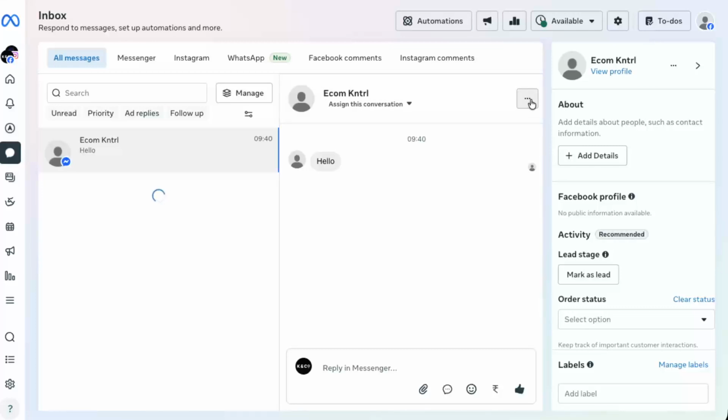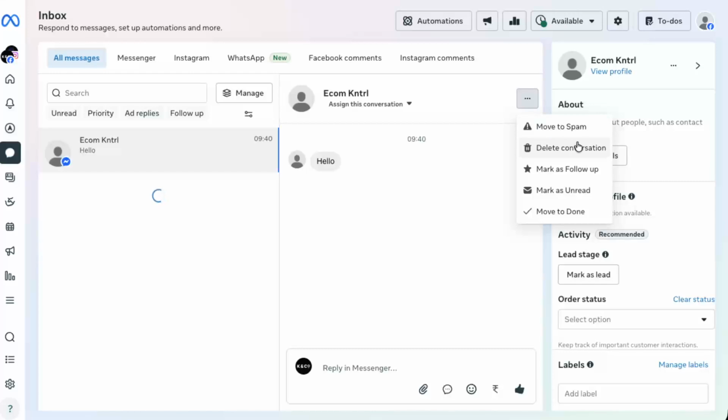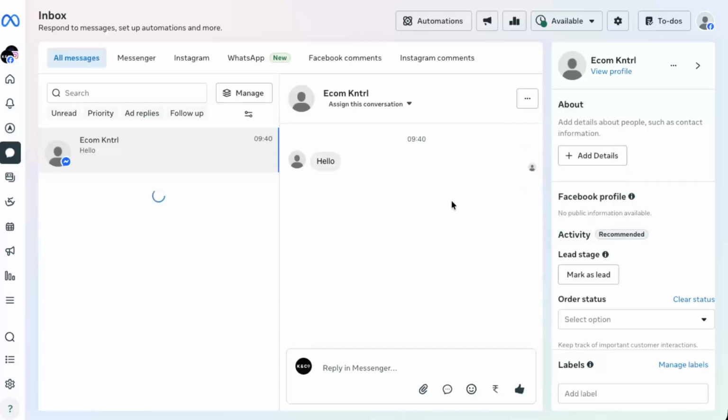Among those icons, look for the 3 vertical dots. These 3 dots usually indicate more options. Click on those 3 dots to open the options menu for that conversation. In this menu, you'll see an option to delete the conversation. Click on Delete Conversation if you're sure you no longer need any part of that chat.